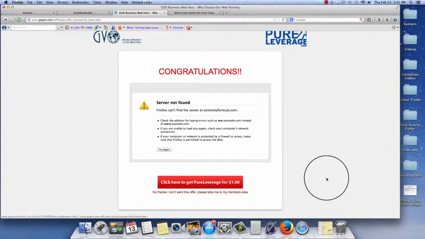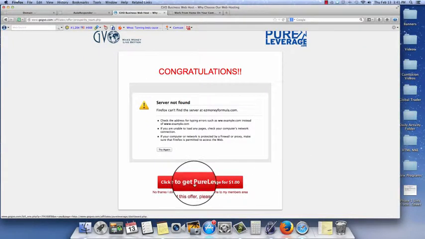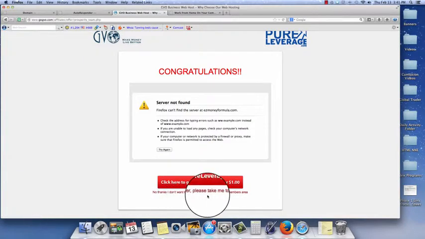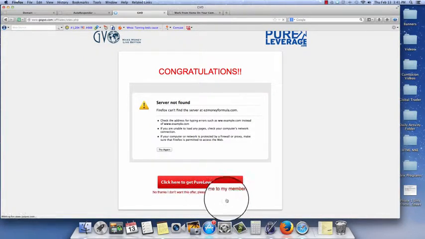You're going to be getting pure leverage in the future, so if you're interested in just getting that out of the way right now, you can get it started for $1. So just click on this get pure leverage for $1 and it'll take you on in. I'm not going to purchase pure leverage on this particular account because, again, the only reason why I'm creating this account is as a demo for you so that you can see how this process is going to work. So I'm going to click on no thanks, I don't want this offer, and take me to my members area.